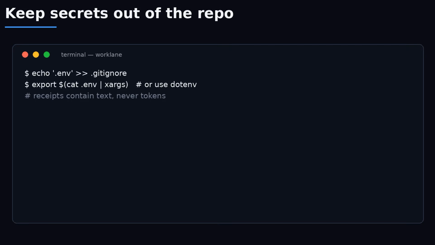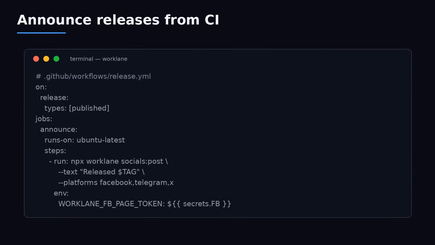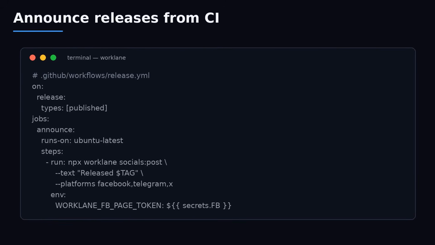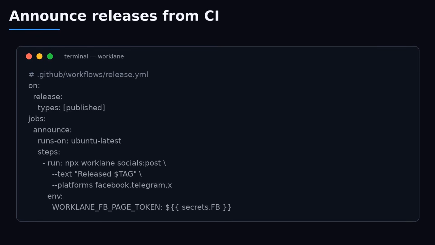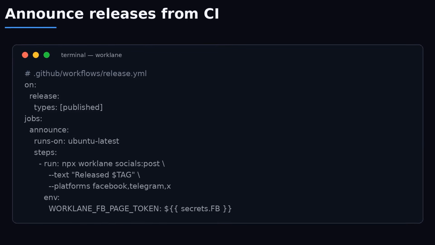Because the CLI is just a command with clean exit codes, it drops straight into CI. Here is a GitHub action that announces every release. When a release is published, the workflow runs WorkLane Socials post with the release tag, and the platform credentials come from repository secrets. Your releases announce themselves, with receipts, forever. The same pattern works for any CI system, GitLab CI, Jenkins, or a cron job.